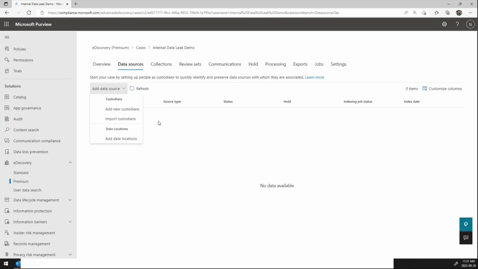So by adding a new custodian, custodians are basically people that have administrative control of a document or ESI. So if you are conducting an audit on a specific person within our organization, we can assign them as a custodian, get all the files related to them, and place them on hold.